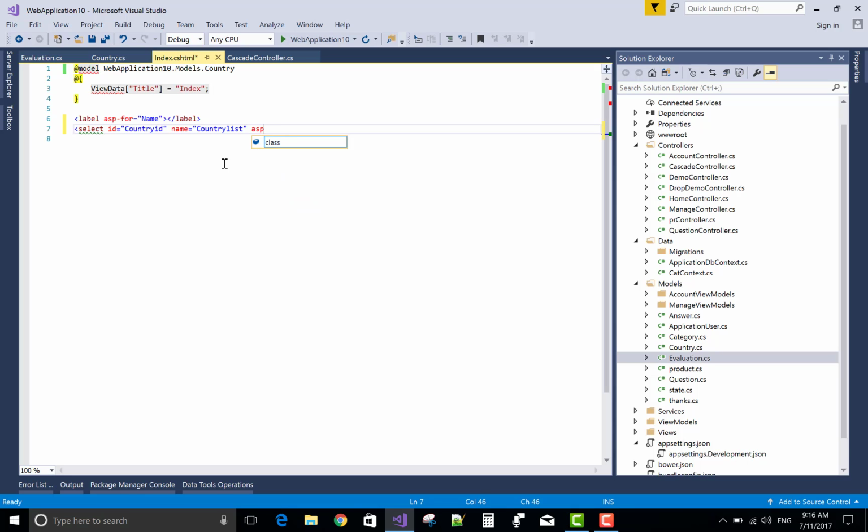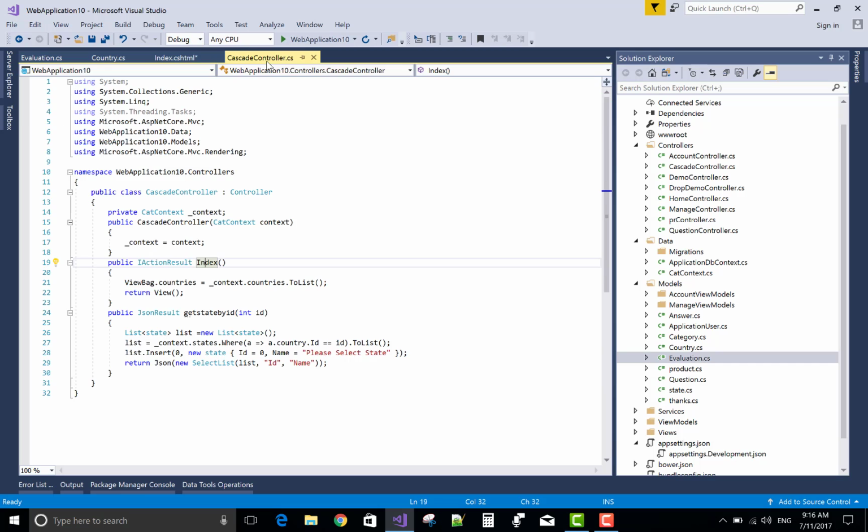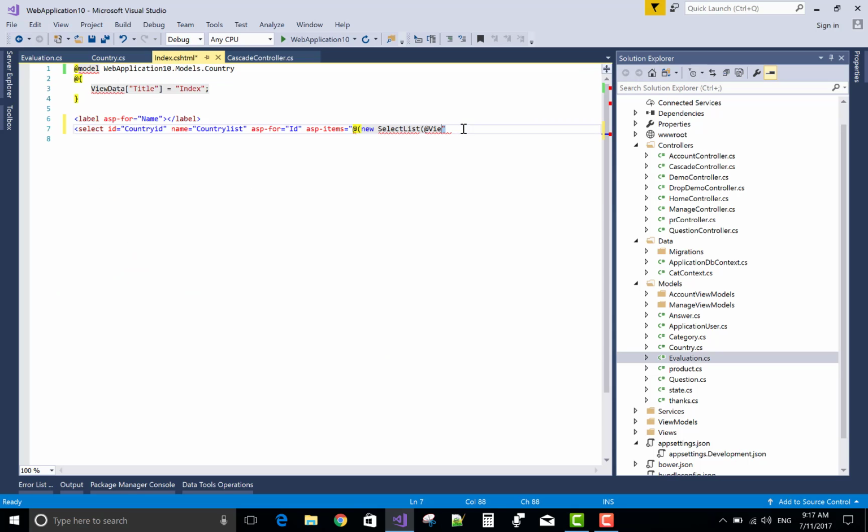Now use a select list with the ID countryID, that is the tag helper. Name is countryList. asp-for refers to the ID, and asp-items, verbatim literals, directives, you can say new SelectList. And the select list we have is the countries in the ViewBag section. So ViewBag.countries, with a single quotation, ID, and the name property.